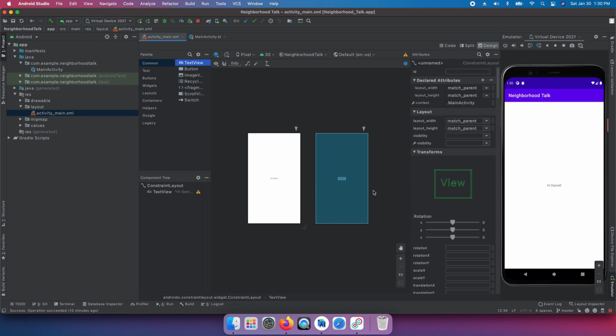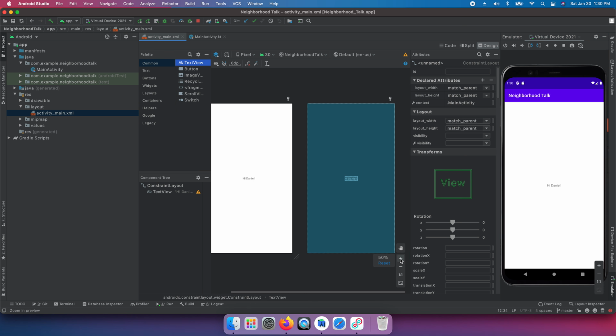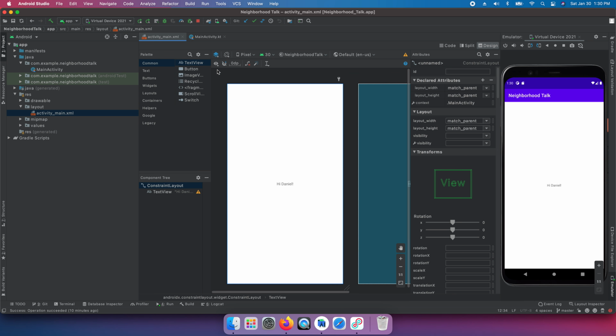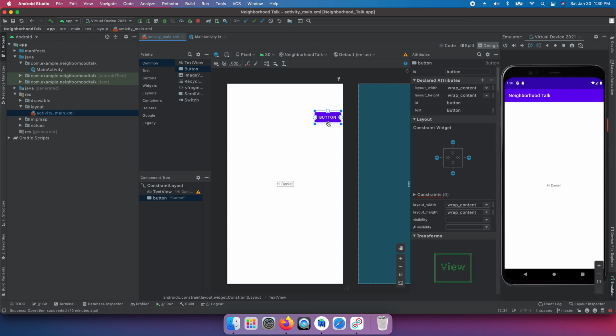To build up our screen, we can zoom in there. We can just pan around, scroll wheel. We can just drag elements in. So if we get a button, we can just click and drag. We can put it somewhere. We'll put it right there. It has the default style attached.